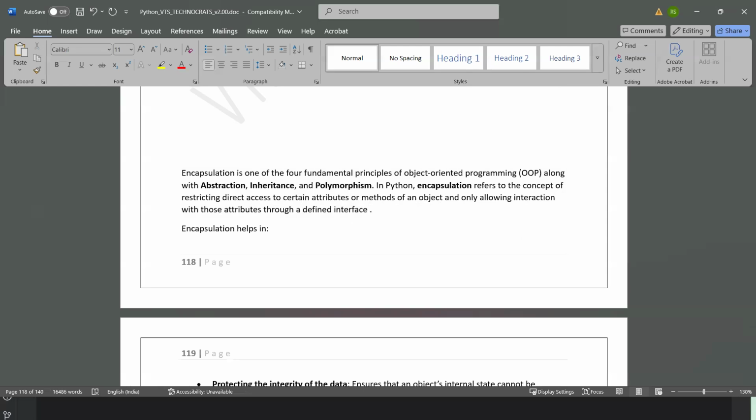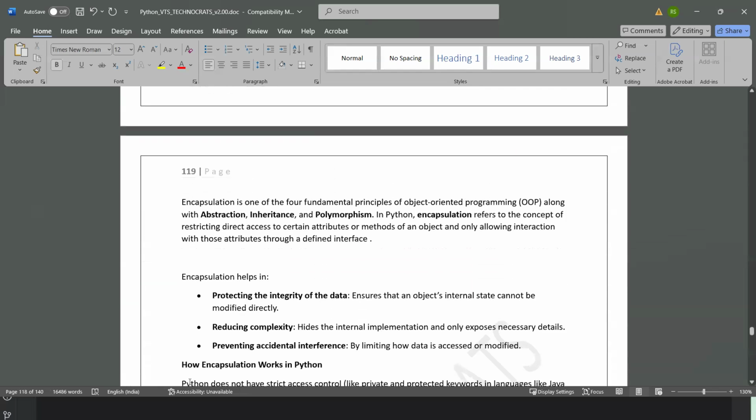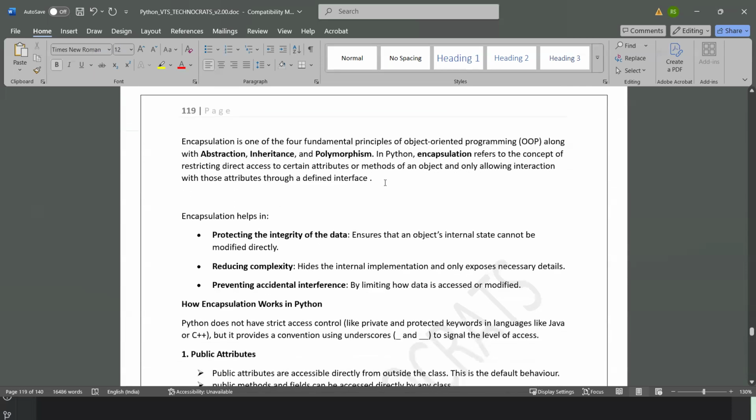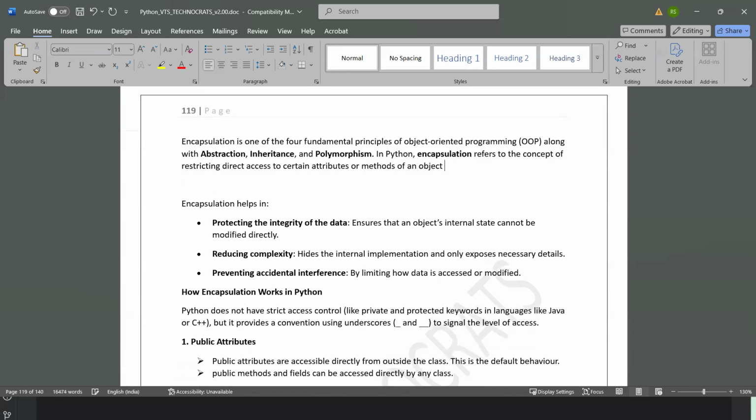So let us just see, guys. If we want to restrict direct access to variables and methods, we use encapsulation. So I can write: encapsulation refers to the concept of restricting direct access to certain attributes or methods of an object. Only this much is enough.